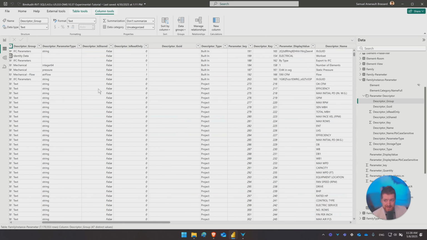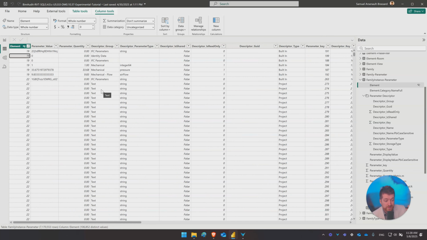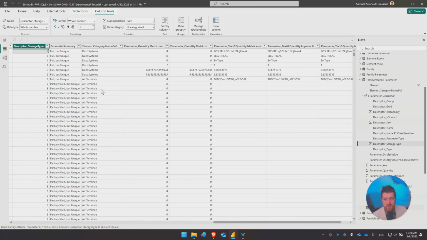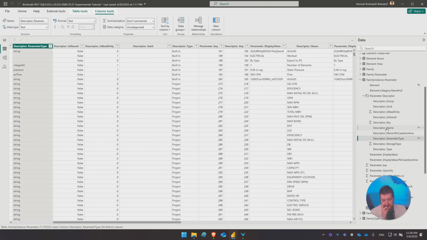Technically a work set is text, but Revit also points to the actual number of the work set if we go in our work set table. So it's a bit more than just text in that sense. So that's why we don't see the actual parameter type data in here.